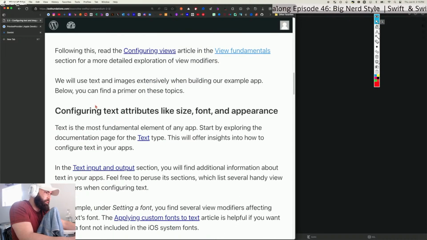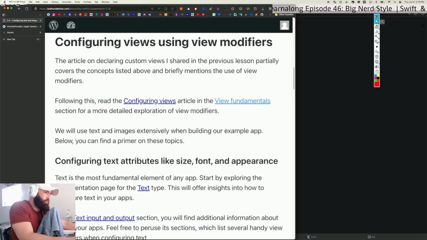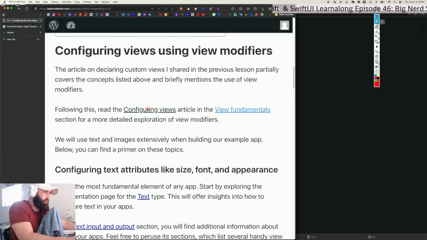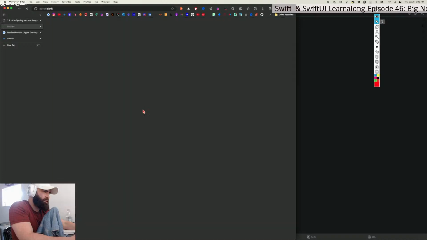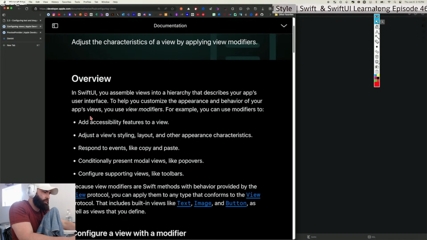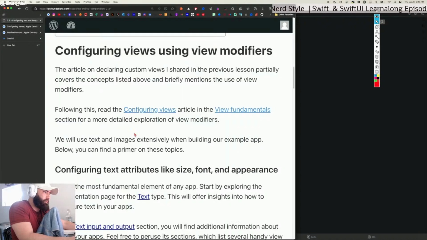Maybe before or after I read this? Following this, more detailed. Okay, so we might come back and read that. Like we just kind of did, though. Oh, no, maybe we didn't. Okay, so we'll read that after in the View Fundamentals section.